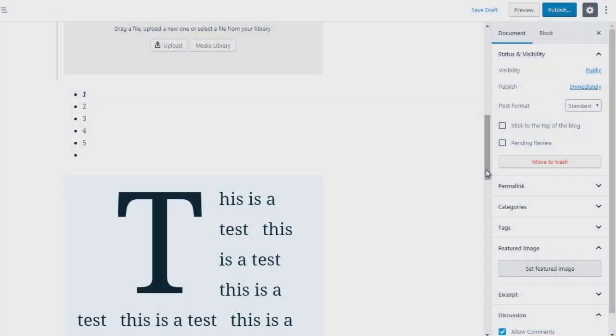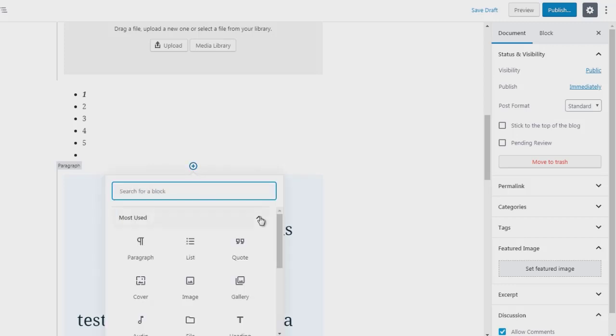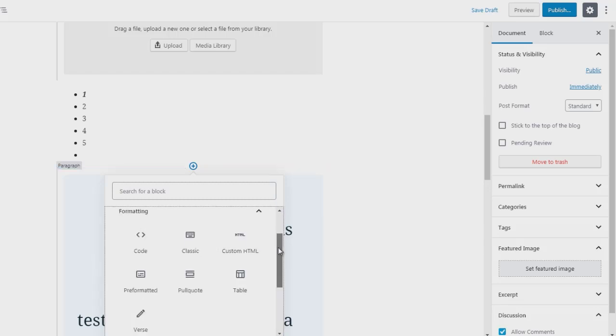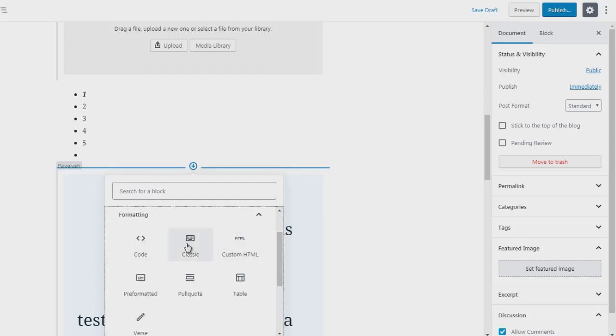Let's talk about formatting blocks, and we'll go through every single block like we did in the previous video. Okay, so let's go ahead and add some blocks. We're going to click on the add block here and go find the formatting blocks, which are here. So you see there's code, classic, custom HTML, pre-formatted, pull quote, table, and verse.